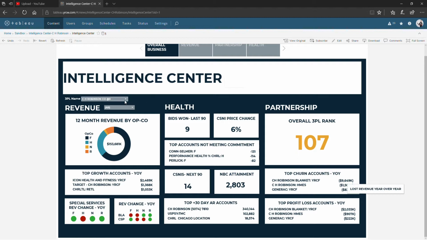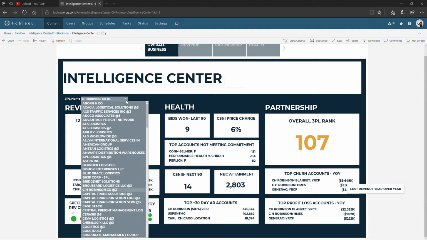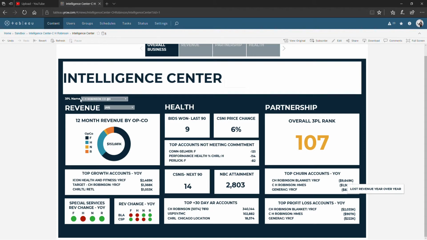This field here is for my use. Currently, I haven't got it to work for anyone else, but it lets me decide who the intelligence filter is built for. And then up here at the top, you can decide to filter things on the screen by blanket or CSP business.